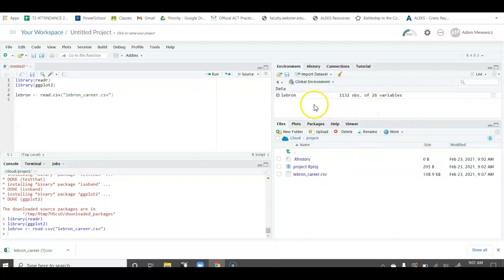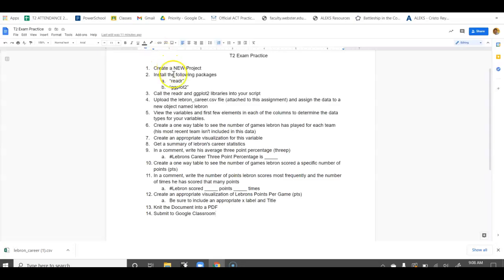And if you do it correctly, you should see that you now have a new object that has 1,132 observations of 26 variables. So wow, LeBron's played in 1,132 basketball games. And that's only professional basketball games. That's a lot of basketball. Okay, so let's go ahead and see what we're going to do next.